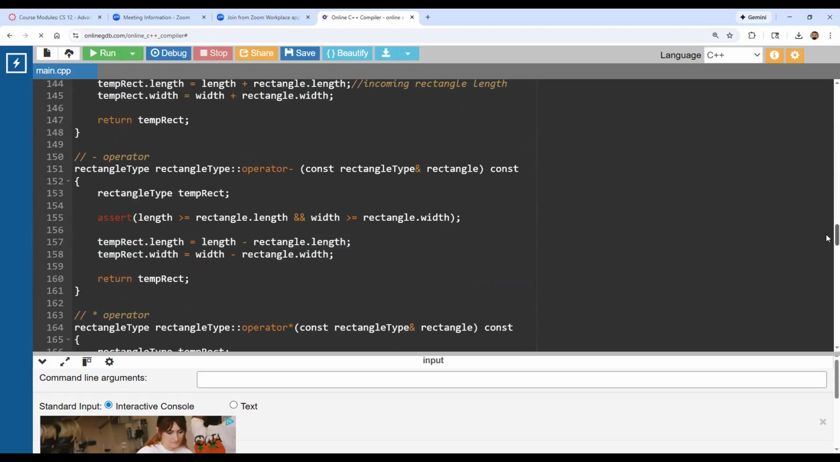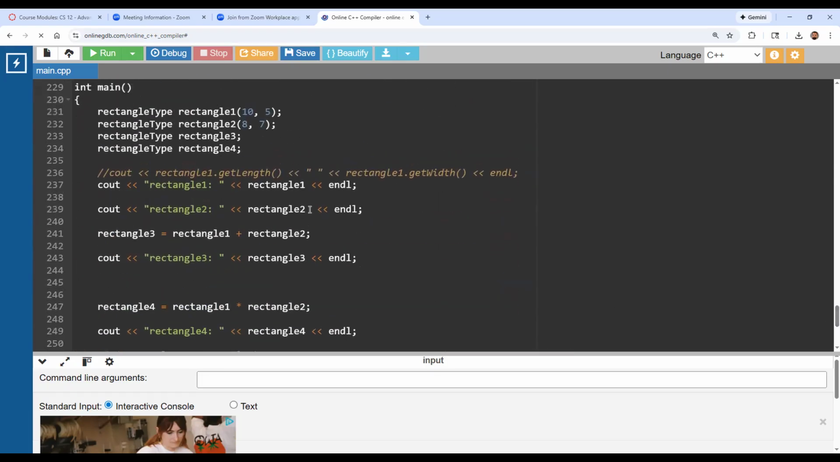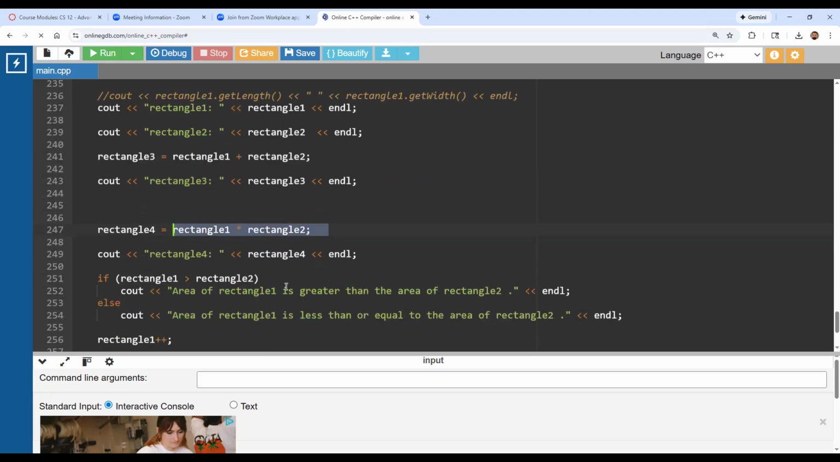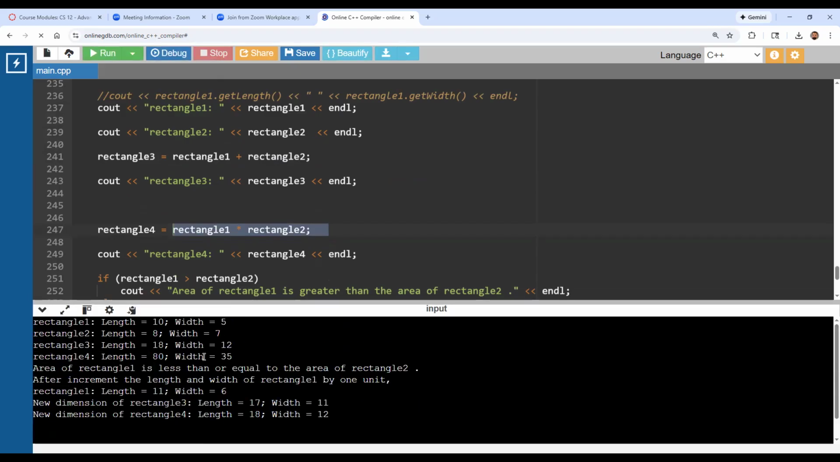So let me run this one and let's see what happens, and we'll come back and talk more about it. We have not discussed this operator yet. I'll talk about that one, but I just demonstrated addition and multiplication. So when we say, show me the length, here is the length of the first one, the second one, and then we added those two lengths together. 10 plus 8 is 18, and 5 plus 7 is 12.